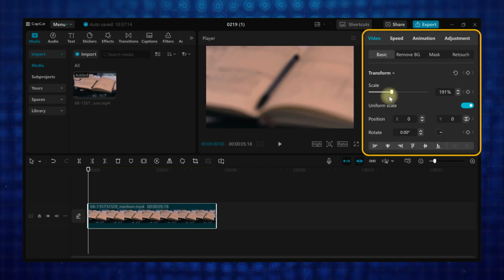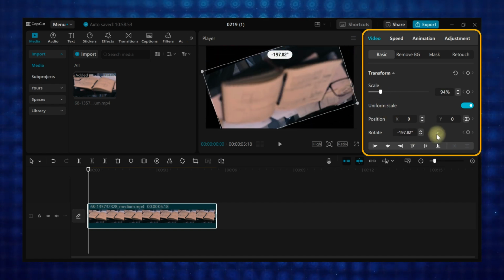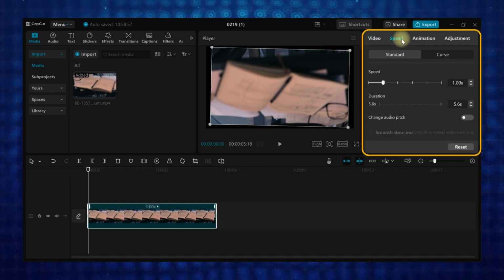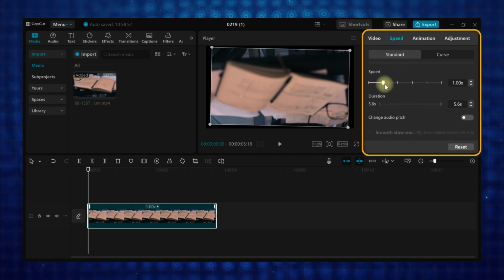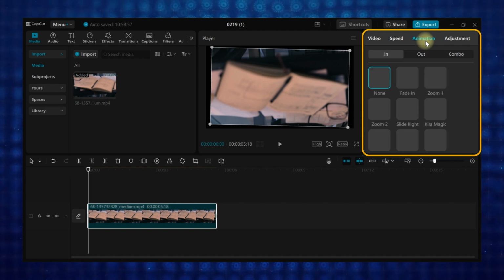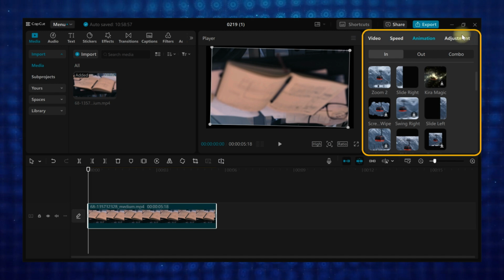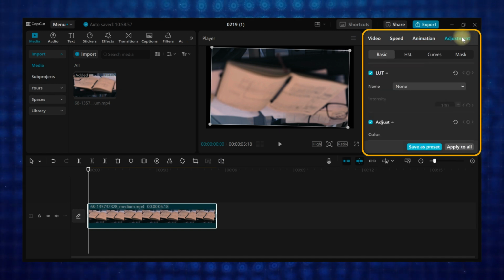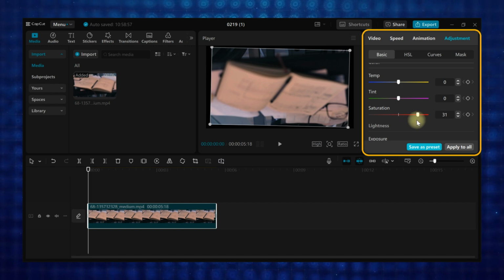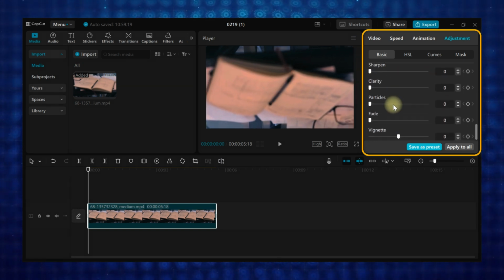So, you can edit your video like scaling up the video, rotating and positioning it where you want. And you can also edit your audio in the Audio tab, and edit the speed of your footage in the Speed tab, and add custom animations to your footage in the Animations tab. CapCut has a lot of animations to use for free. And lastly, adjust the colors of your videos using the Adjustment tab. Don't worry about all these, because I will show you how to use them later in the tutorial.